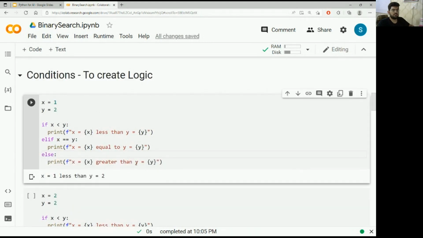Okay, the next thing that we have to discuss is conditions. Now, why do we need conditions? In the binary search algorithm that we discussed, we need to compare if the number that is given is less than or equal to or even greater than the number that we have. To do that kind of operation, we need what are called conditions. Now in Python, we can write these conditions using if, elif, and else kind of statements.